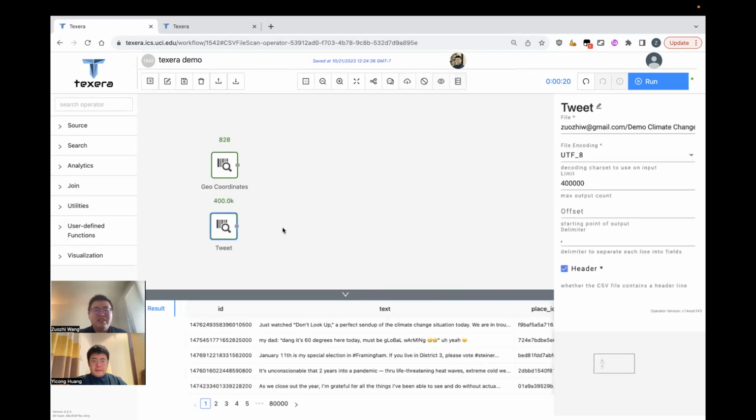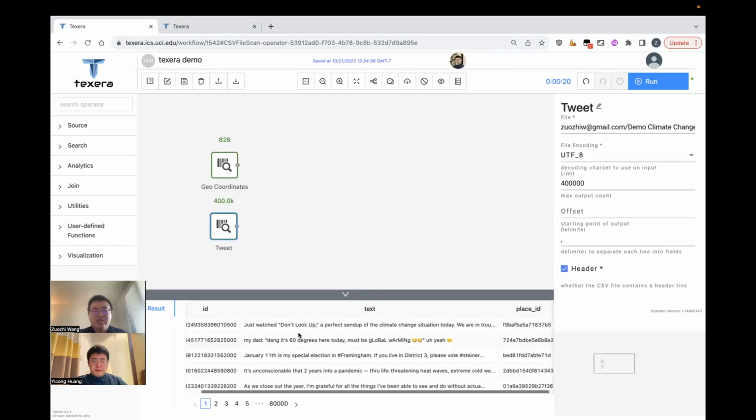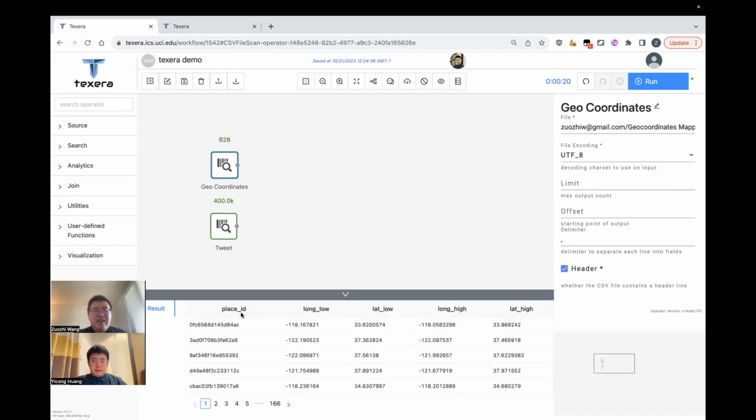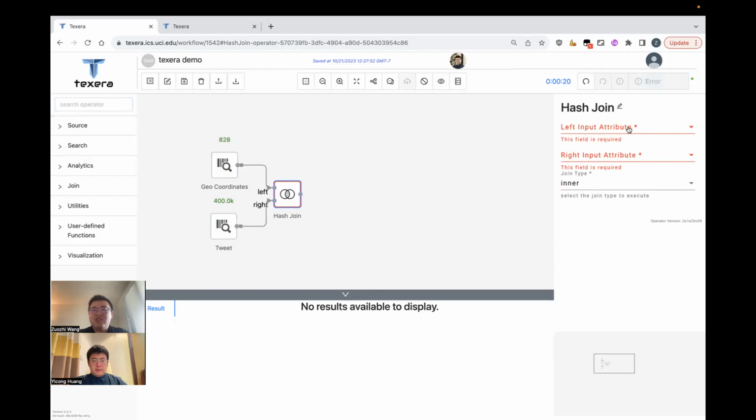So I have two input datasets. The first is tweet. It has the ID of a tweet, the text of a tweet, and the location ID of a tweet. The second dataset is a mapping from the location of a tweet to the actual geolocation coordinates of that ID. So the first thing I will do is connect these two input datasets using a join. I will just drag and drop a hash join and select the left and right input attributes.